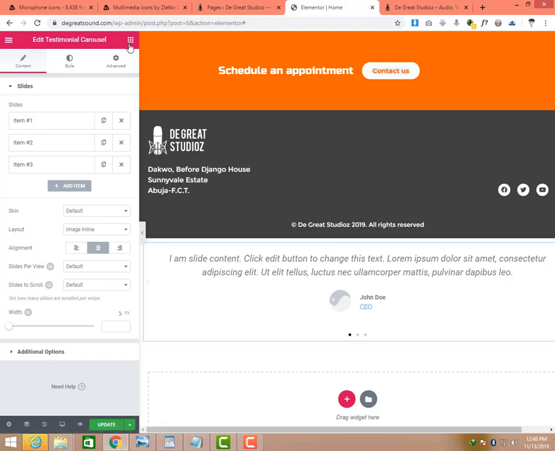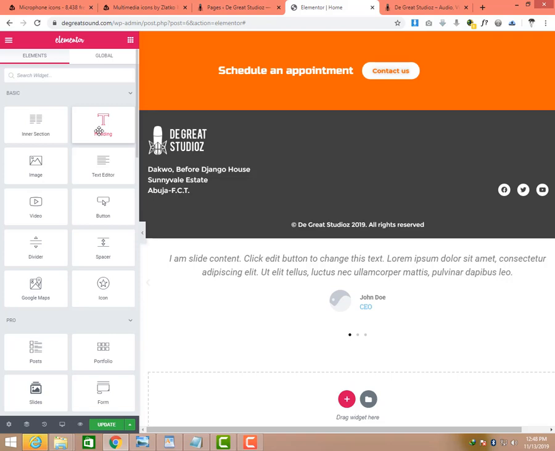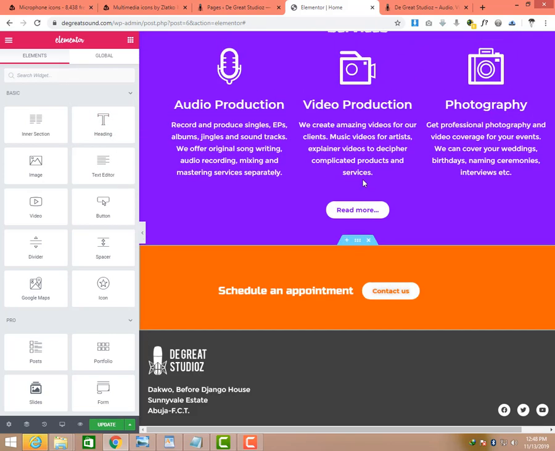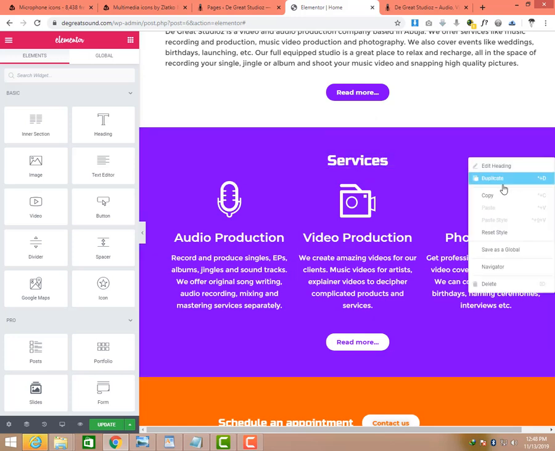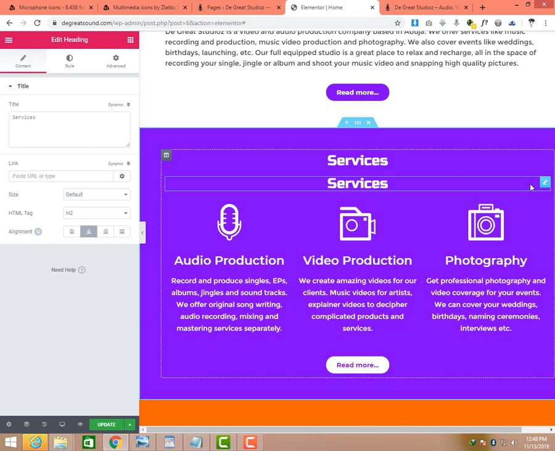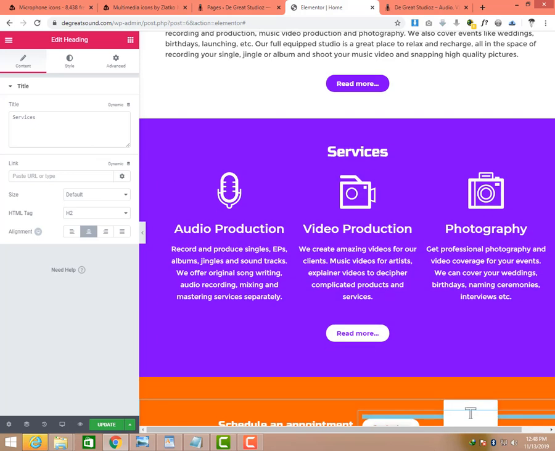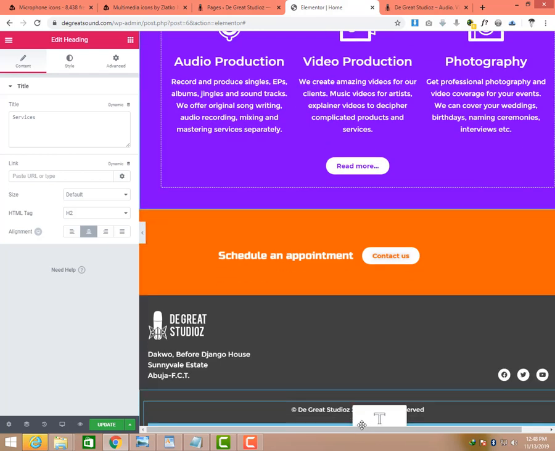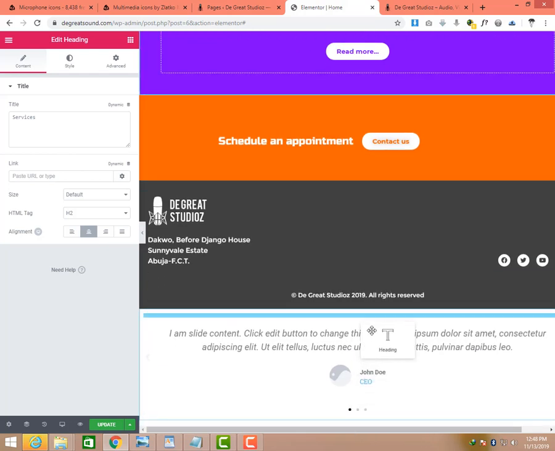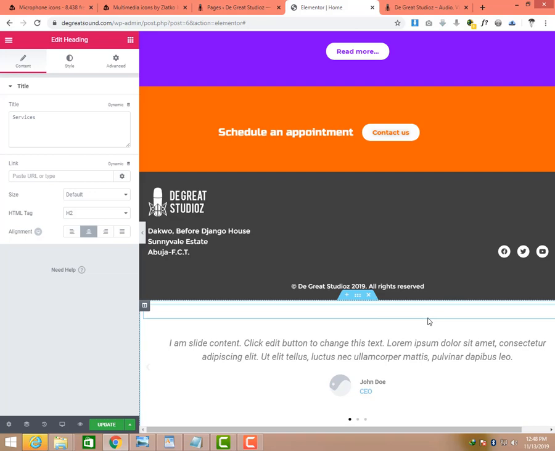Okay, before we edit that, we also need something else. We need a heading. You know what, let's just copy one of the headings here. So what we're going to do is right click and duplicate this heading, and just drag it down and drop it there.